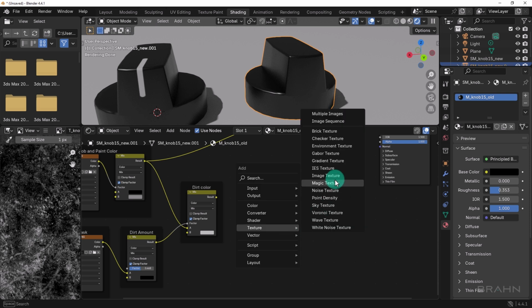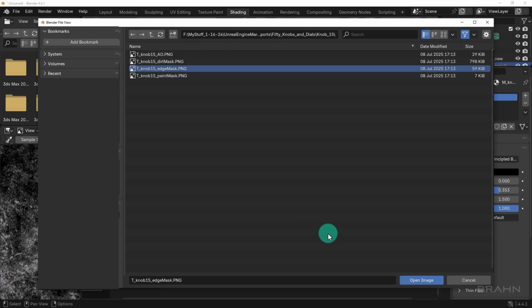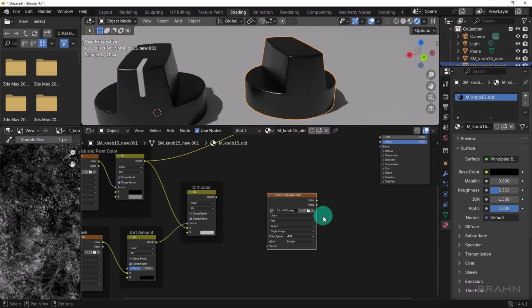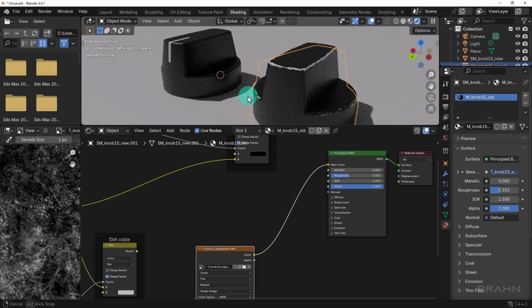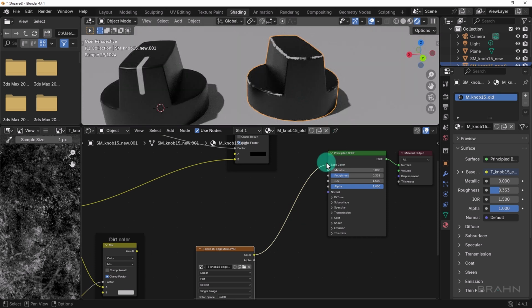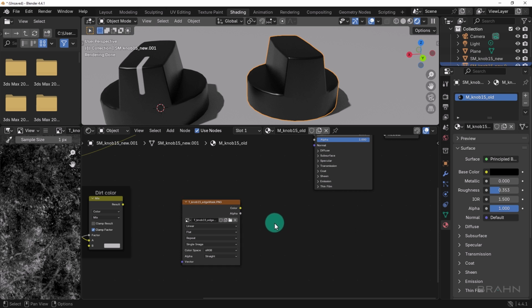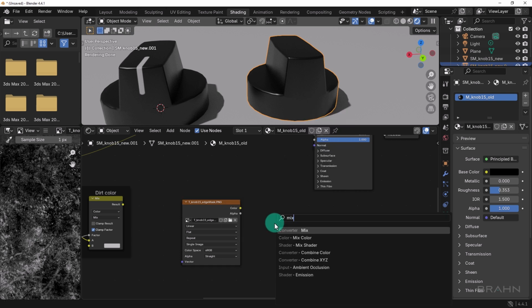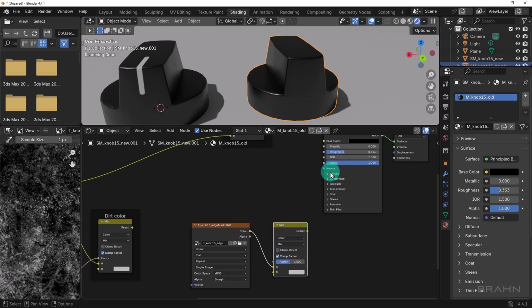Shift-A, image texture. Click open and select the edge mask PNG and then open image. Connect the color out to the base color to see what we have mask-wise. Okay. Cool. Disconnect it for now. Let's add another mix node for the edge mask. Place that here. And then connect the color out of the edge mask into the A color input here. Make the B color black.